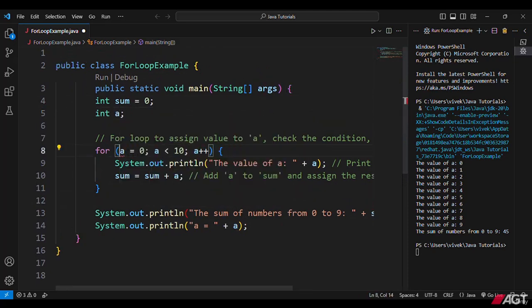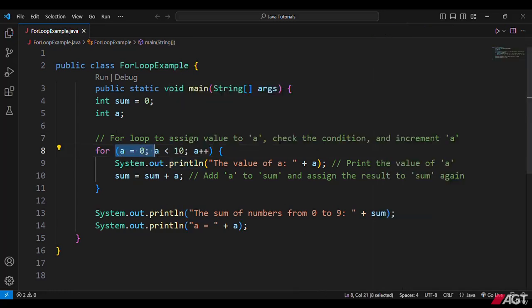Okay, so I'm defining this a. If we write this int a here, that means this scope will be confined within this for loop only, so not accessible from the outside. But if I define this variable a outside of this loop, then obviously it is accessible after the for loop also. So now let me go for the execution.